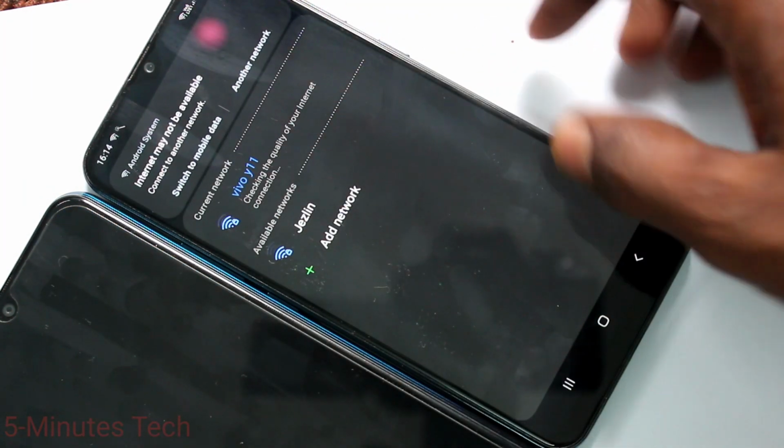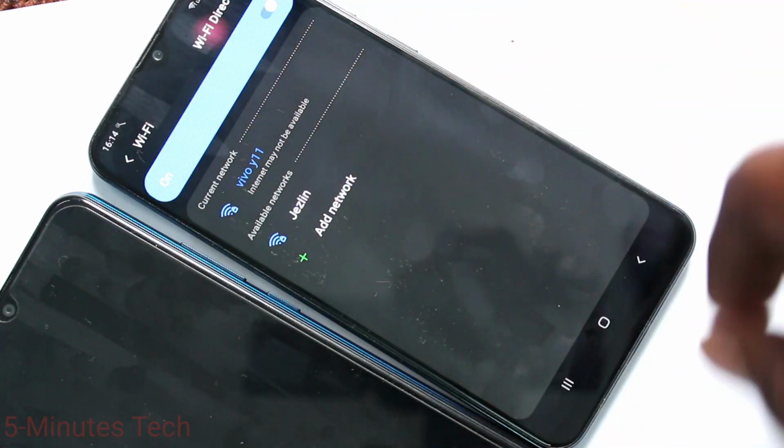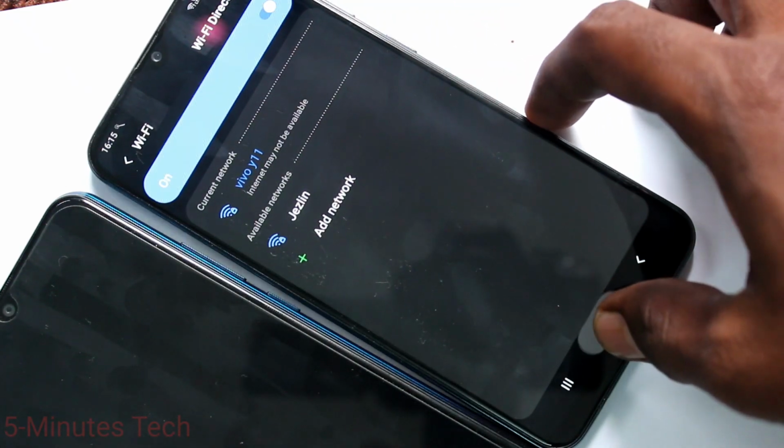So in this way, you can easily connect and you can access the data if you have it in your phone Vivo Y11.